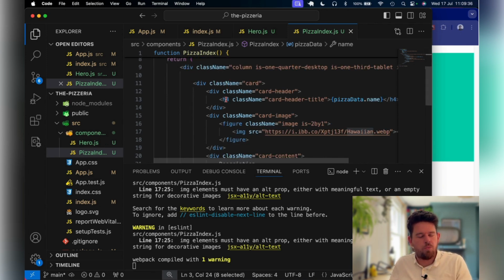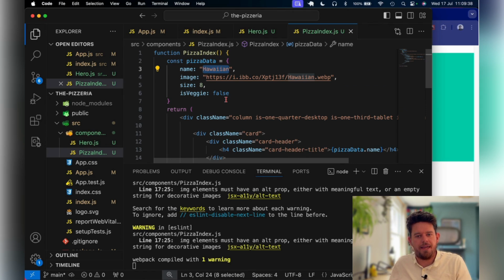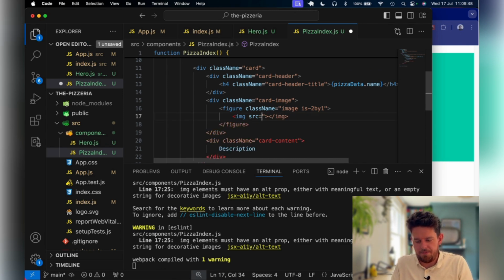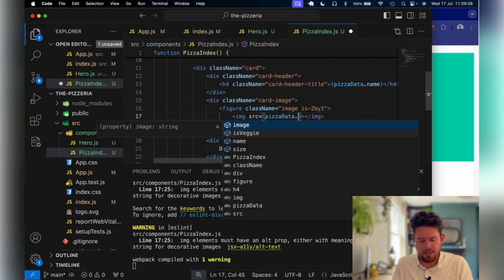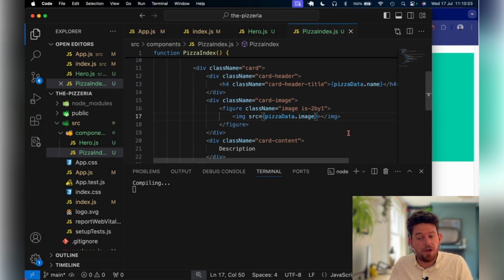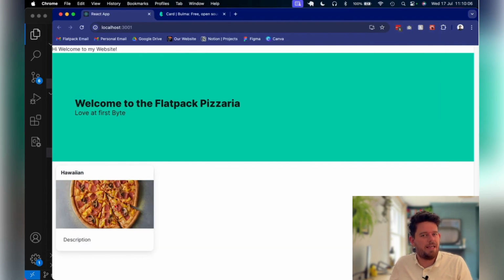Now, the card image won't physically change, but what we should be doing is taking whatever this image is rather than having it hard-coded here. So inside this source here, I'm instead going to use curly brackets, and we're going to say pizza data dot image. If we save that now, again, nothing should change, but that is now taking it from the object rather than our hard-coded image.